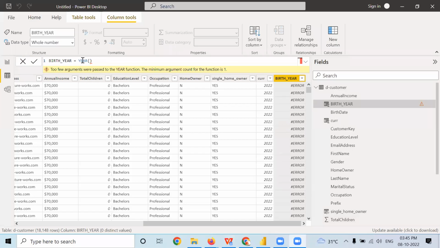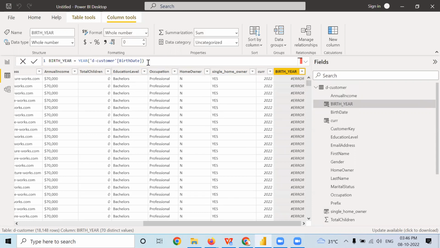So here, since nothing is there within the year, that's why it is showing error. Okay. So when I put the birth date within it, you can see it is coming like 1964, 63, 74, like that. Is it okay, everyone?